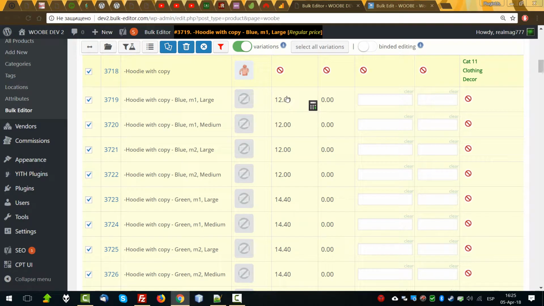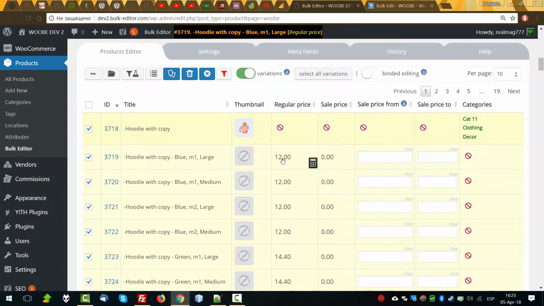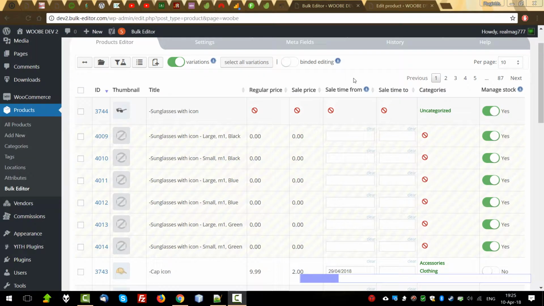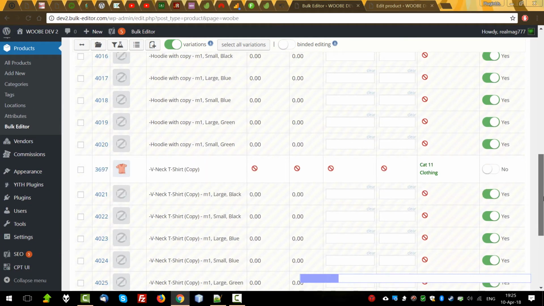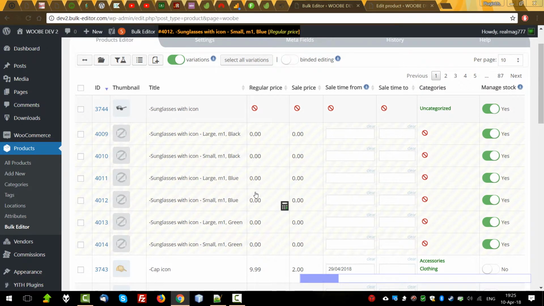So the operation is done, and we can see that all regular prices for all variations went up. The same you can do for sale price, from date, and all other fields which are relevant for product variations. There is one more thing with bulk editing for variations. We have variable products with variations, and we want to do something, but only with some of the variations.